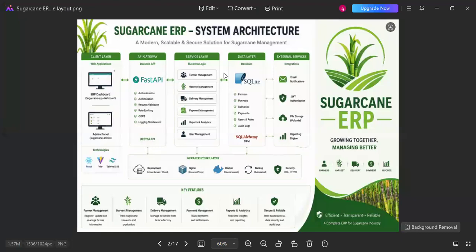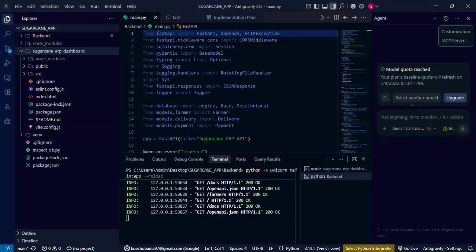This is the system architecture of the ERP itself. We have the client layer, API gateway, service layer, data layer, and external services. This is the general system architecture of how the system works. Some of the technologies I use include React as a front end, Vite, and Tailwind CSS, also for front end and application.